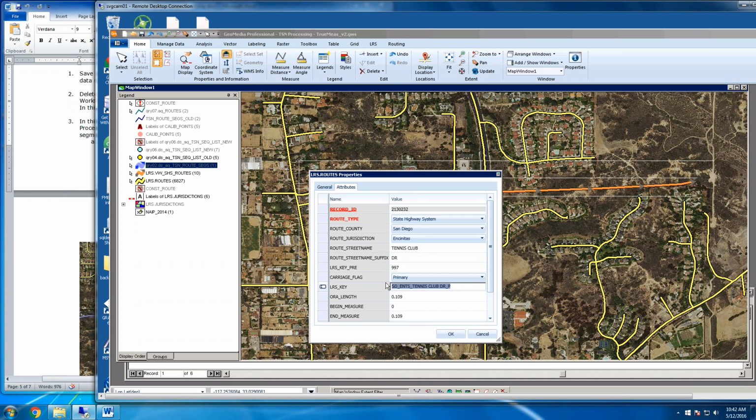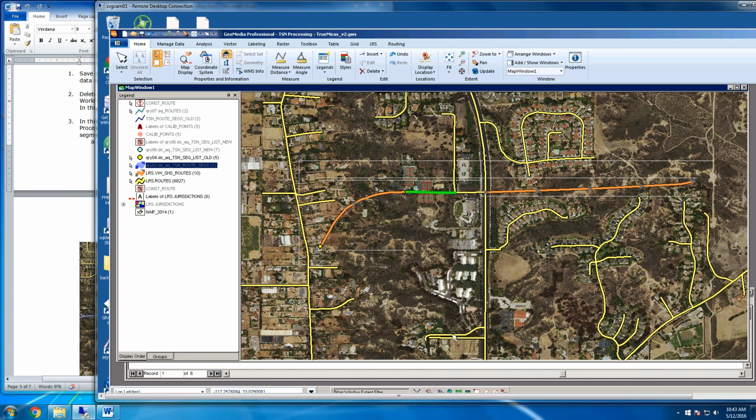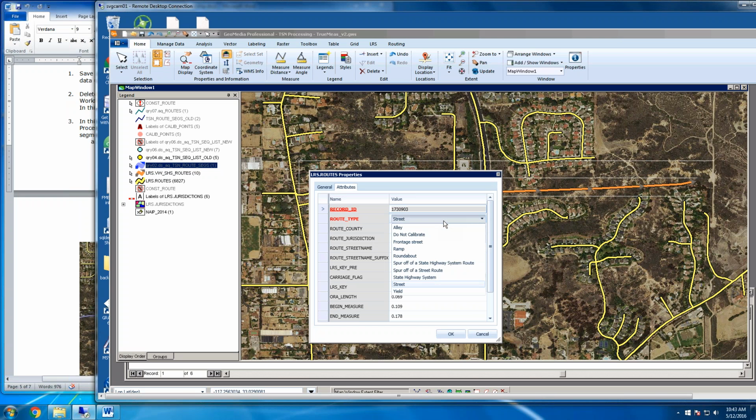And remember, I said before that if you feed it an LRS key, if you hard code or hard create an LRS key manually, then the system will take that. So I'm deleting that. And I think I'll get rid of these begin and end measures for good measure. Say OK to that. And do the same thing here. State highway system, 997.